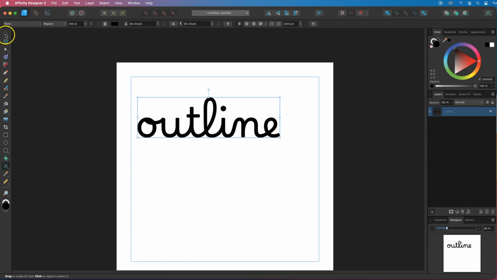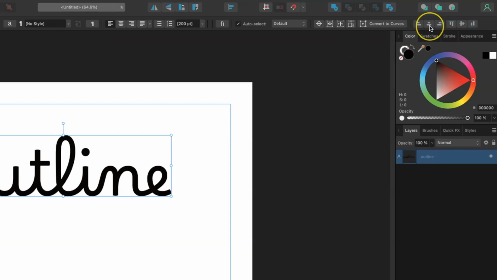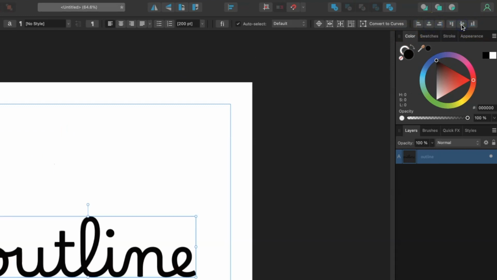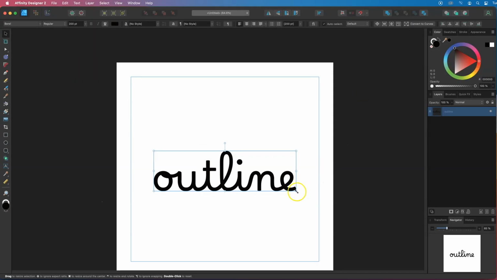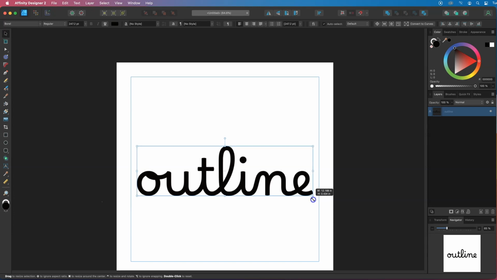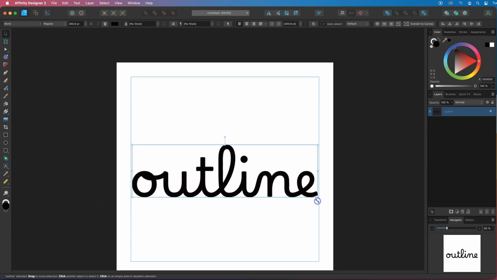And then by selecting the Move tool, which is the black arrow at the top left of the toolbar, I can then go over here on the right of the top toolbar, click Align Center, and Align Middle to put it in the middle of my document. I can resize the font by clicking and dragging the corners. And if I hold down the Command key on a Mac or Control on a PC, I can change the size of the text from the center.